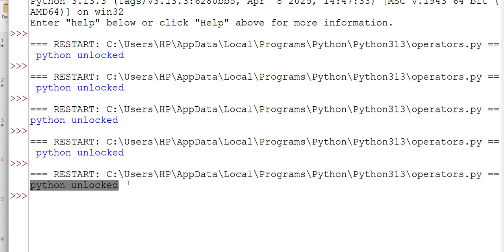I hope all three categories of stripping methods are clear. If I want to remove a space from the beginning of a string, I'll use lstrip. If I want to remove a space from the end of a string, I'll use rstrip. If I want to remove a space from both ends of a string, either the beginning or the end, I'll use the strip method only. I hope this is clear.